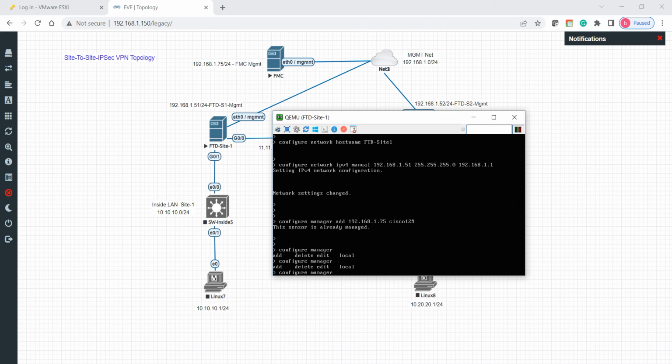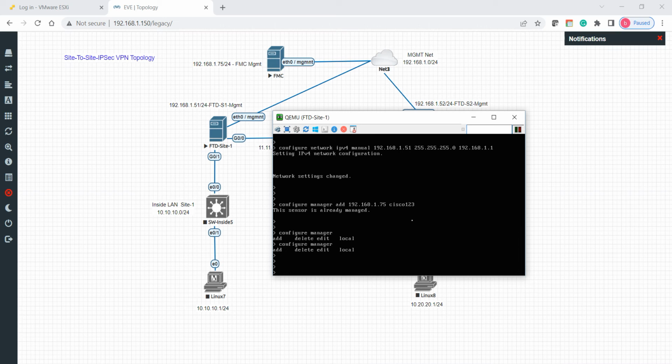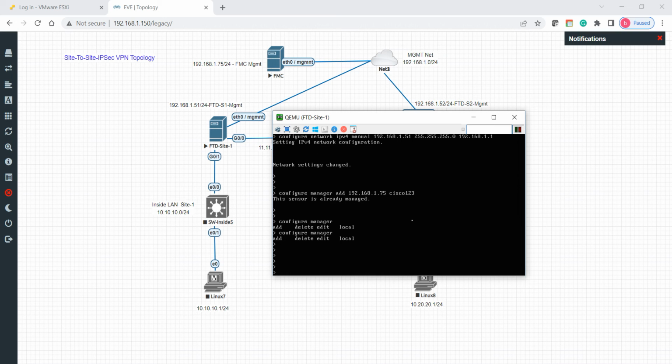So configure manager local, edit or delete, or you can add a new manager. Let's see if I want to delete that. Just give a question mark or space. So this is what I mean. If you hit enter now, it will prompt you to delete this particular manager that you've been working with or added with. Okay.